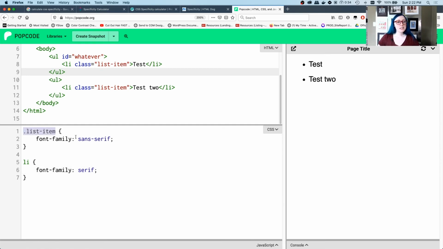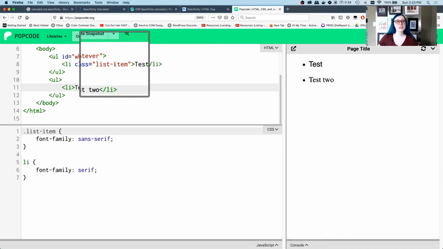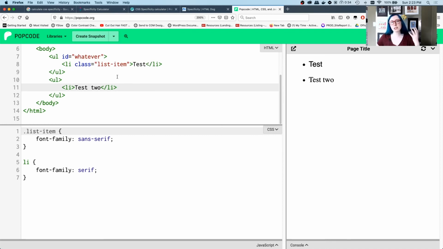But what about list items? The list item class, how many of those can you have on a page? You can have a ton, but this rule will only apply to those items that have this class. So if we take off this class on the second item, see, it only applies to this first item. And that's why it's more specific. You need extra stuff here. You need that extra class to get it to apply.